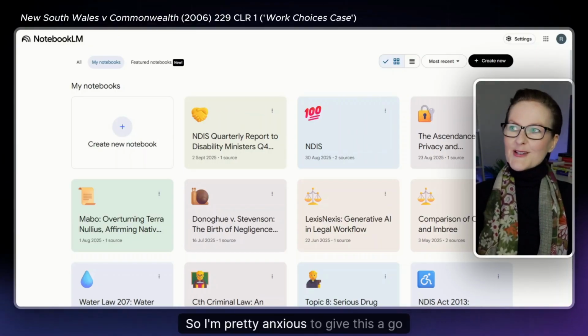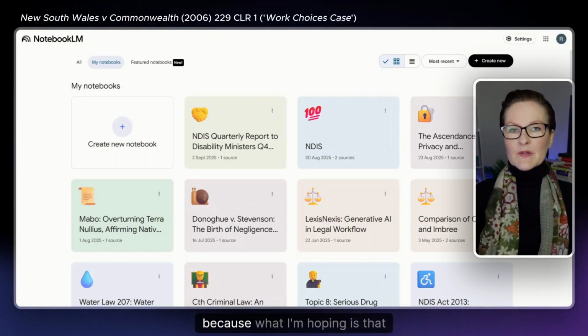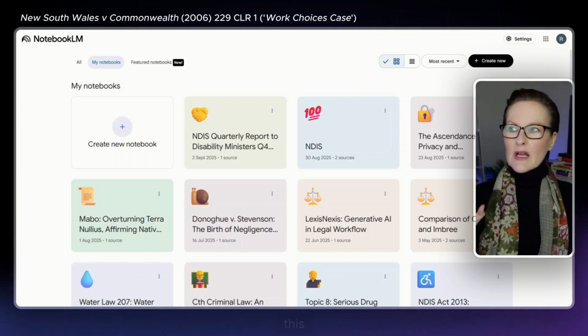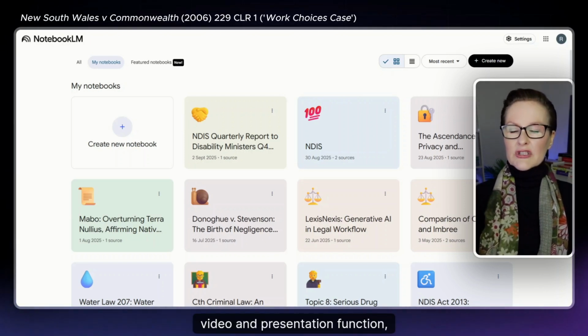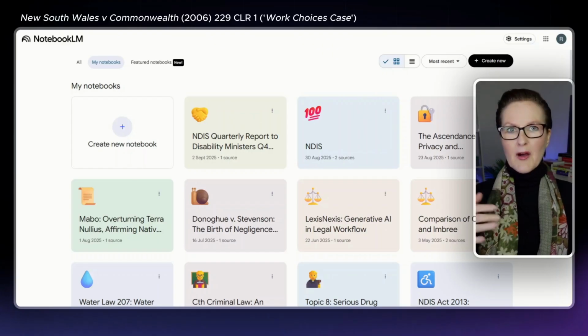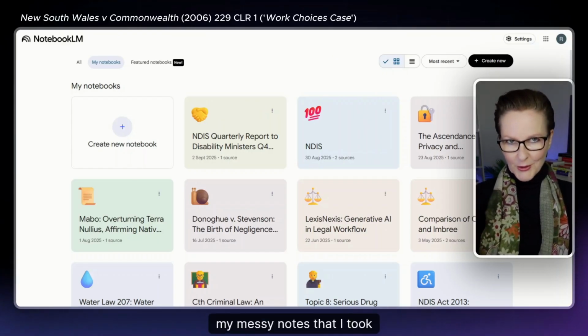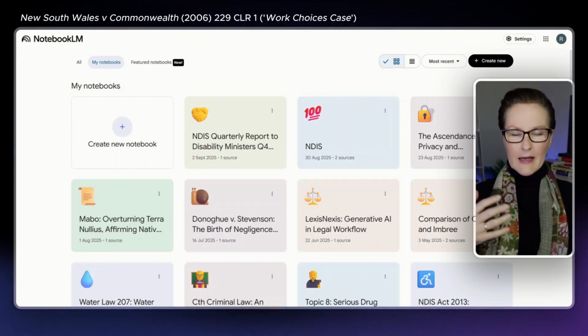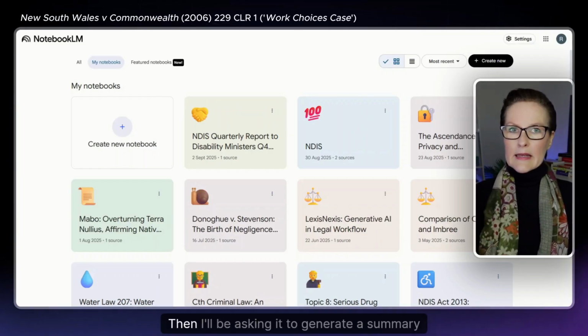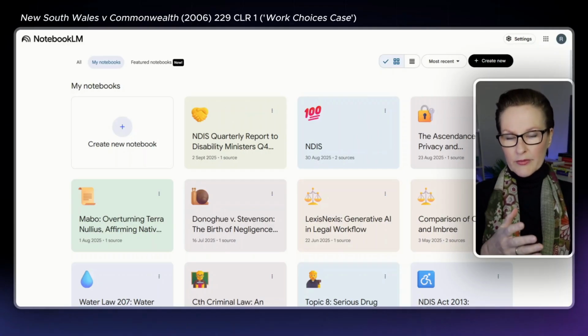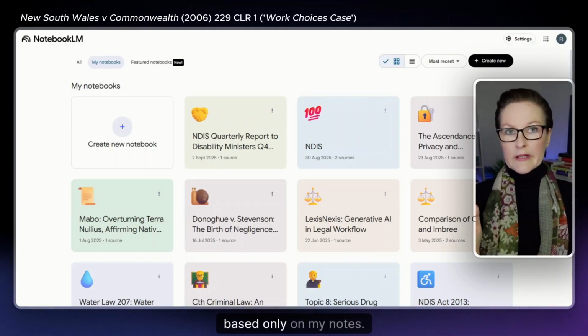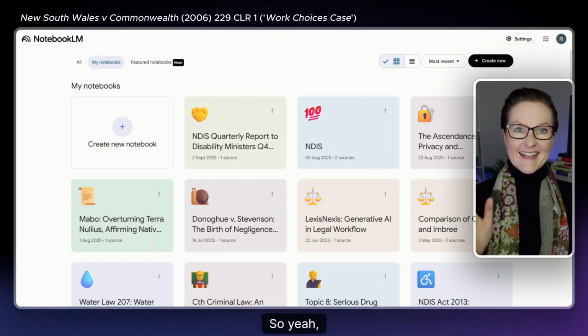So I'm pretty anxious to give this a go because what I'm hoping is that this new video and presentation function, I'll be uploading my messy notes that I took around this case from my lectures, and then I'll be asking it to generate a summary video presentation based only on my notes. So yeah, let's give it a go.